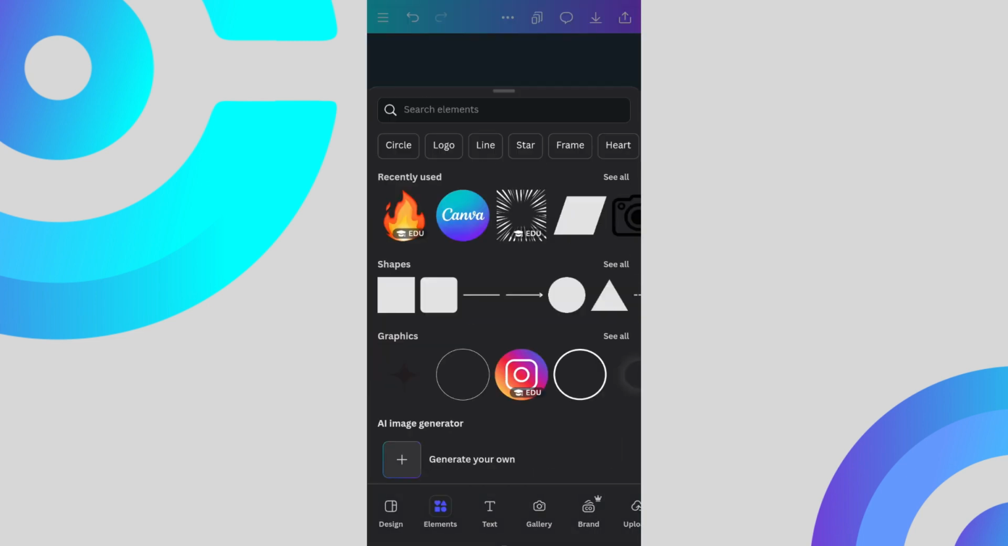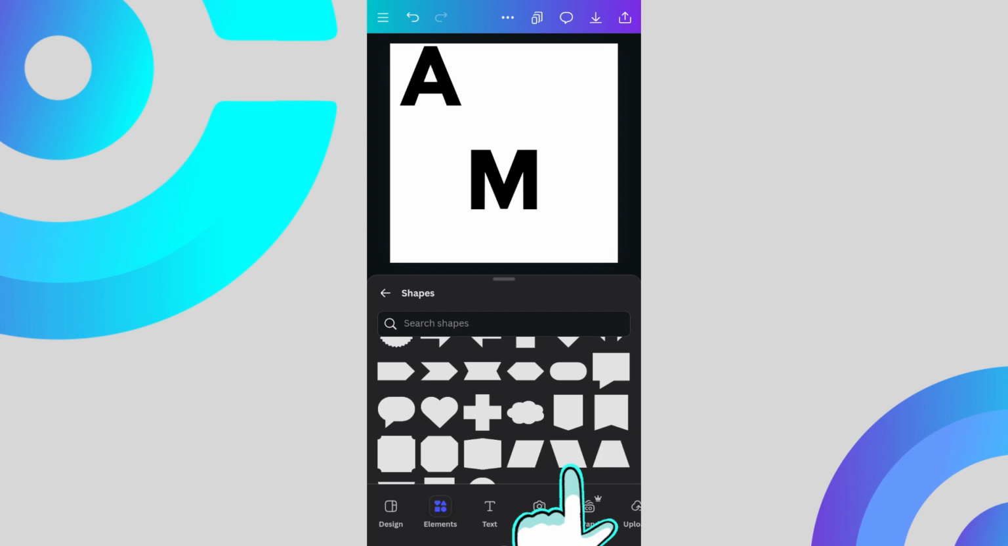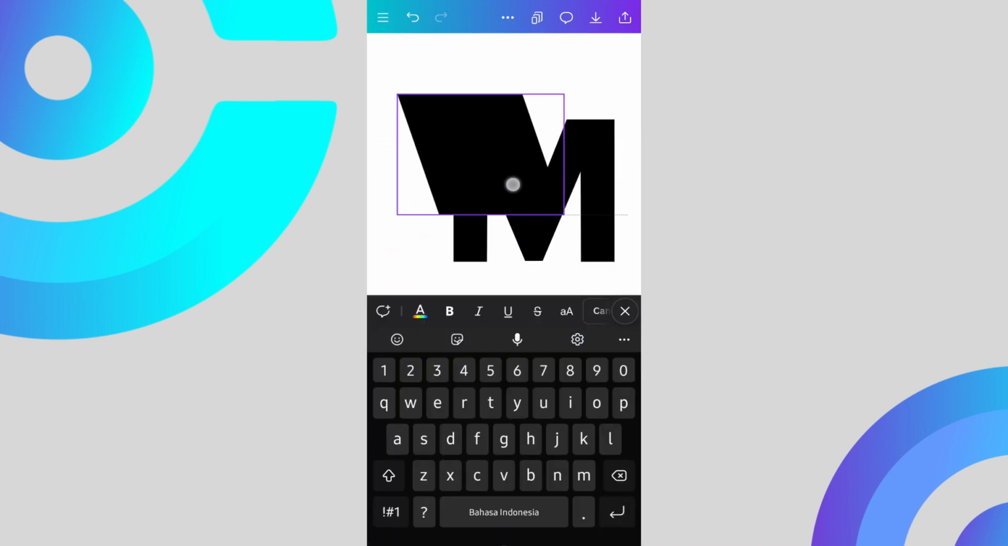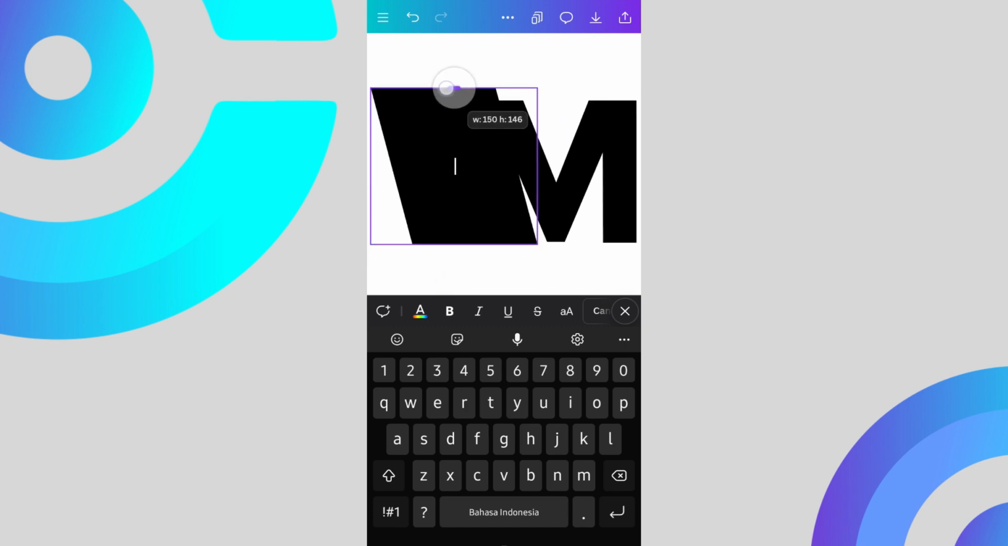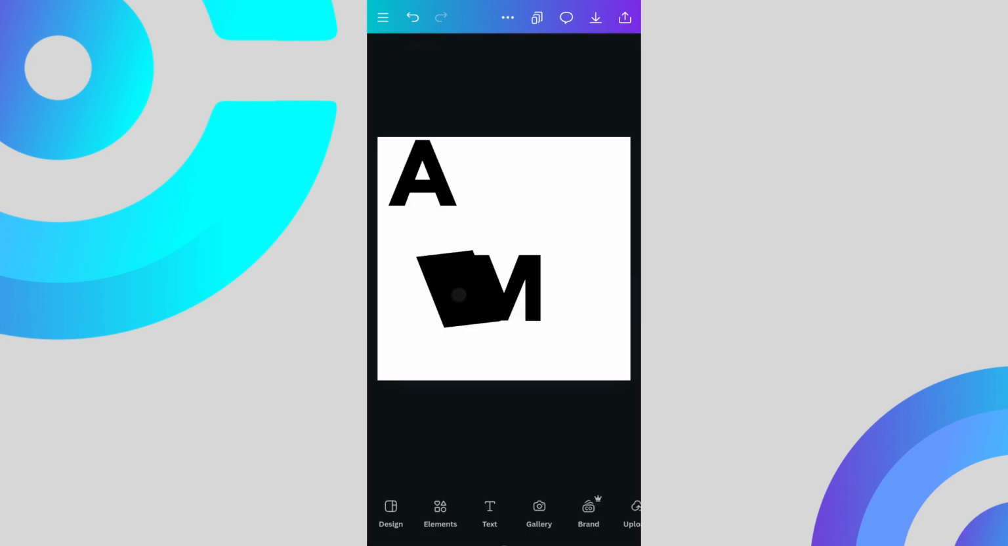Now, go to the Elements menu, then look for the parallelogram shape, choose this one, then place it to the left of the letter M. We adjust the height size so that it exceeds the height size of the letter M. Then rotate the position so that it is symmetrical with the slope of the center of the letter M.